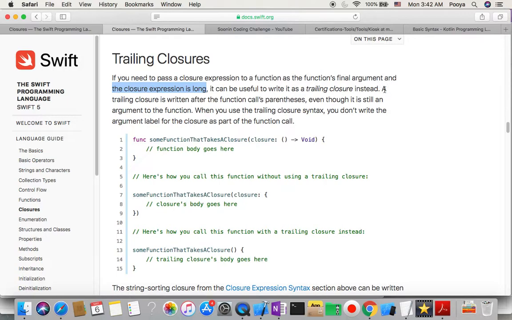It happens in JavaScript objects a lot that we have to open parentheses after, like this. So in Swift we have the trailing closure option. A trailing closure is written after the function call parentheses, even though it is still an argument to the function. When you use the trailing closure syntax, you don't write the argument label for the closure as part of the function call.